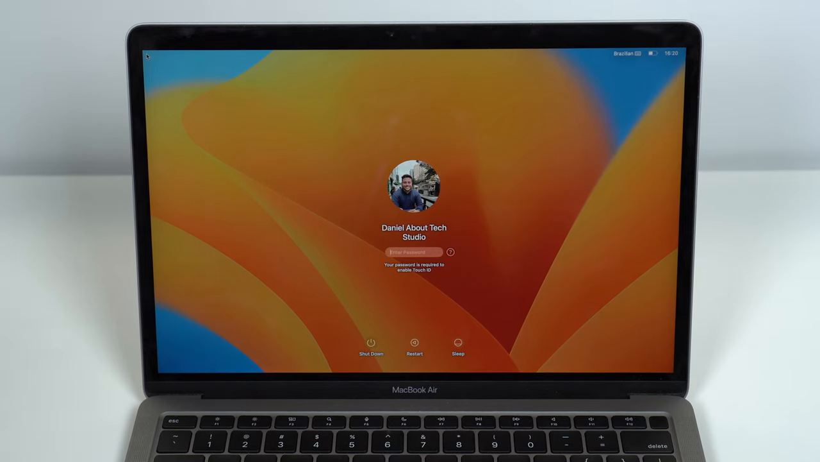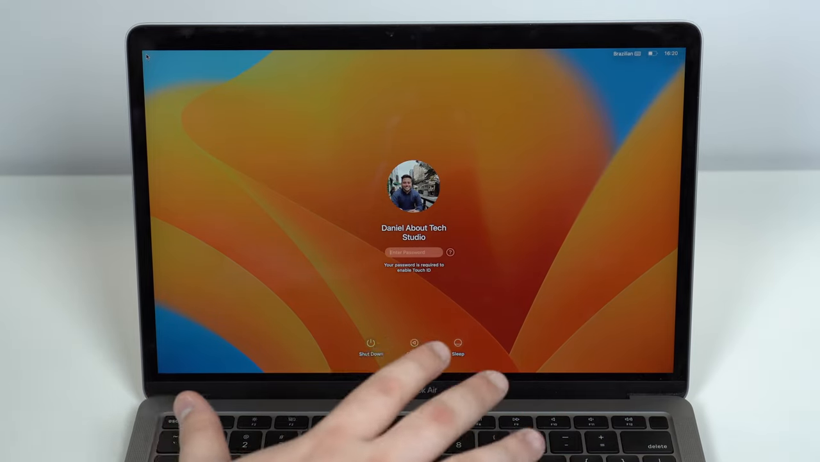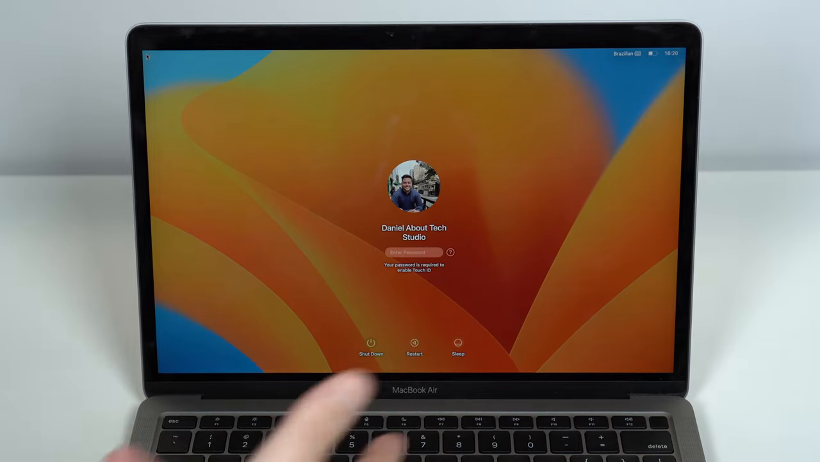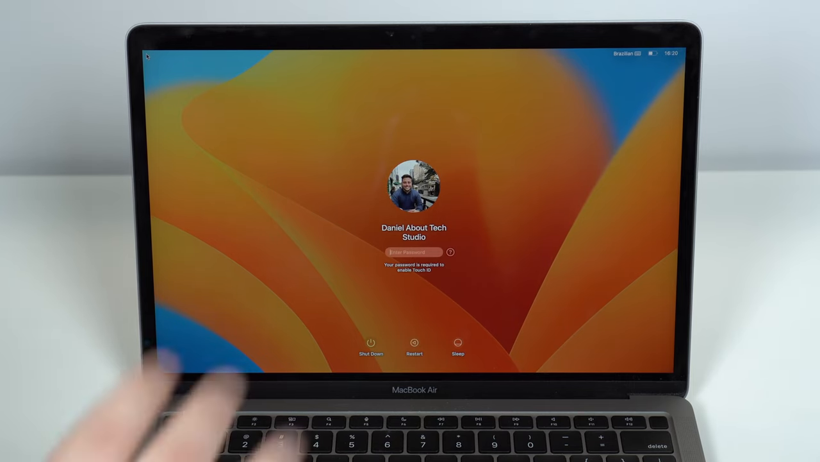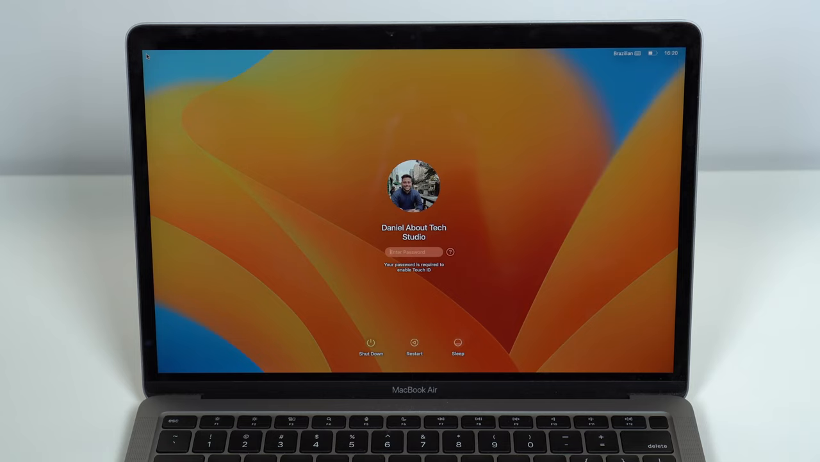So let's say you forgot your Mac password. Your Mac is probably like mine, on the lock screen, also known as the login screen, but you can't get in. You can't use your Mac because you forgot your Mac password. Don't worry, because I got you covered. In this video, I'm going to teach you how to solve that problem, and it just takes a couple of minutes.